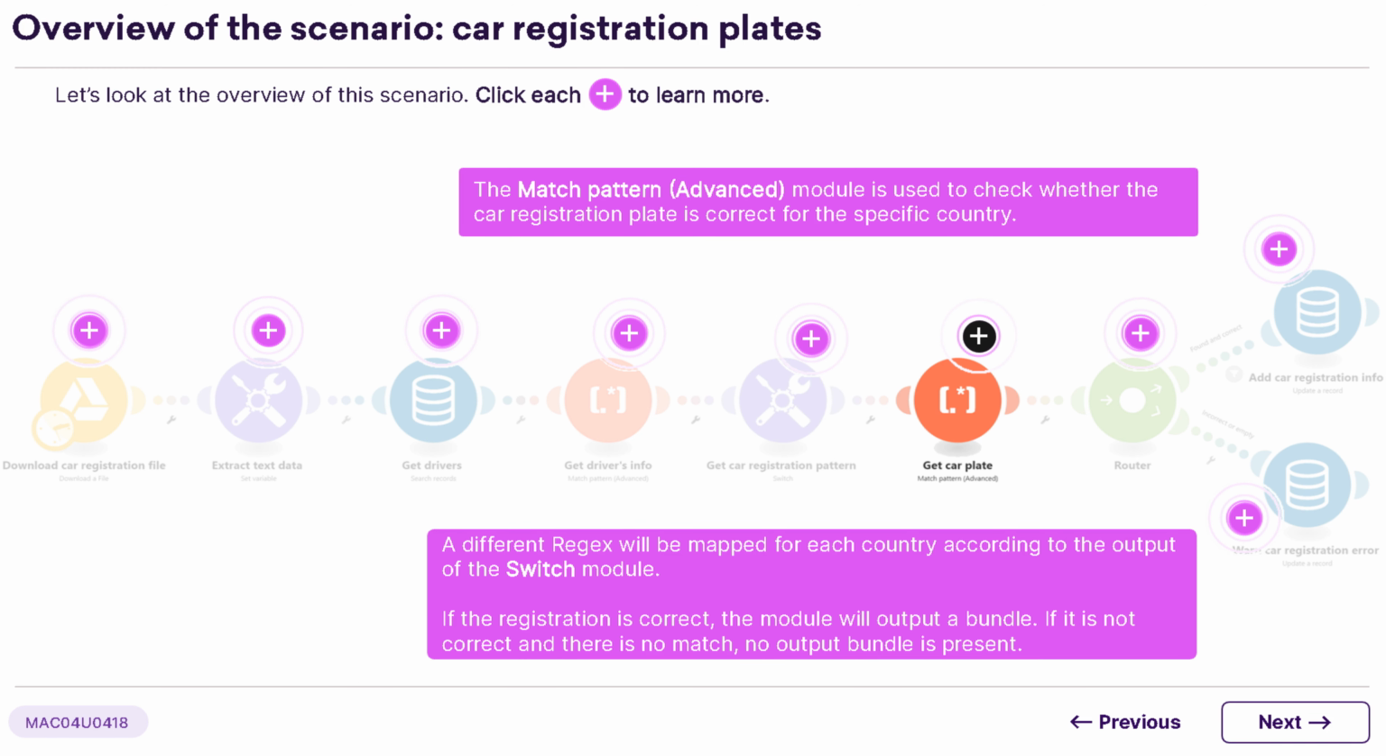In this scenario, we're focusing on how car registration plates are verified for different countries.